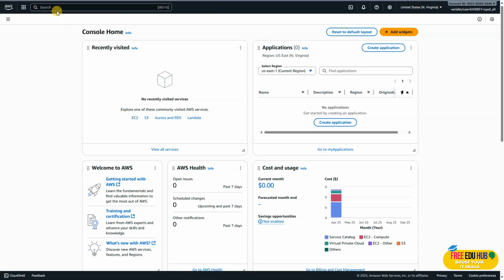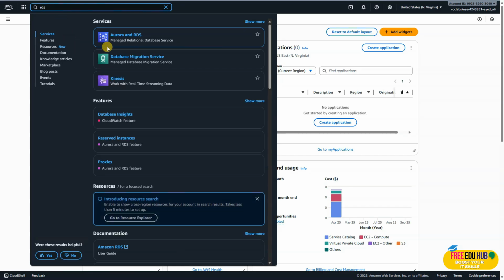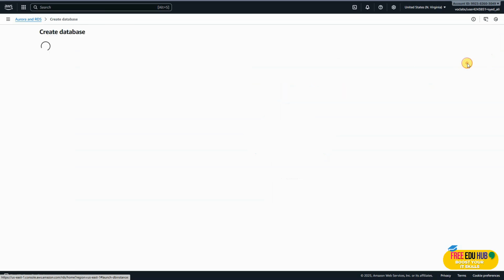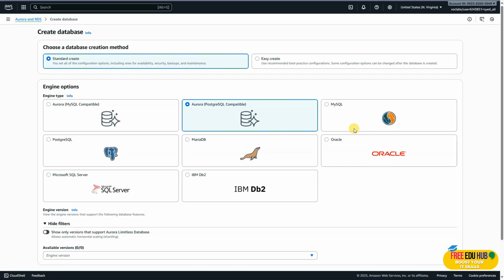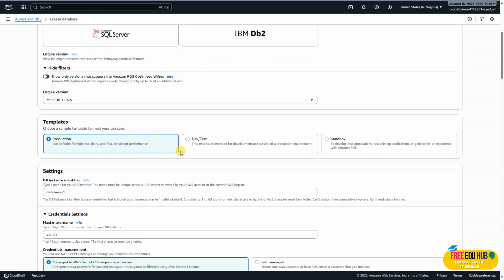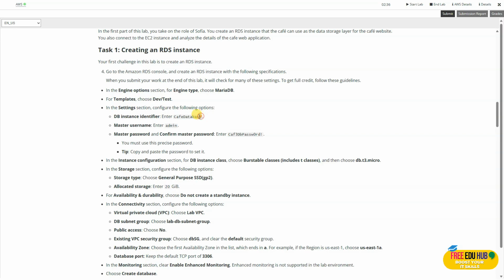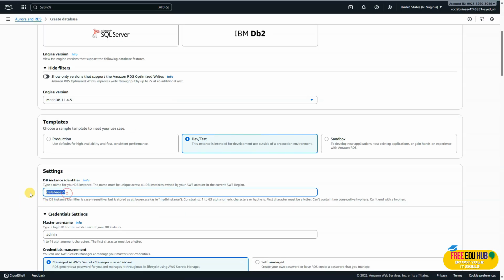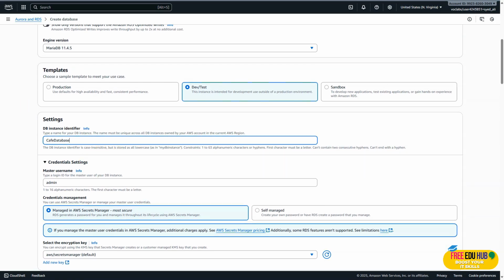Just like we did earlier, we'll type in RDS here, and we'll select Aurora and RDS, and then we'll look on the left hand side for databases. Then we'll click on create a database, and in this one we'll select MariaDB. Then we'll scroll down, it's showing you the version of MariaDB that would be used, and then we'll select dev test. Now for the DB instance identifier name, we'll go to our instructions manual and we'll copy this name from here, and then paste it here. Just make sure that there are no empty spaces after this one.